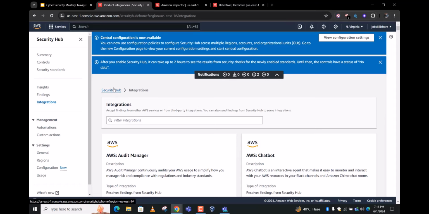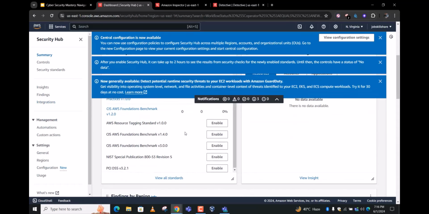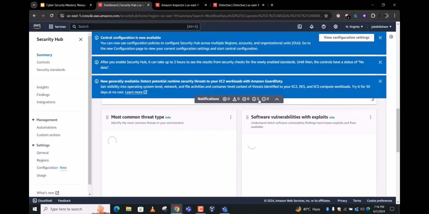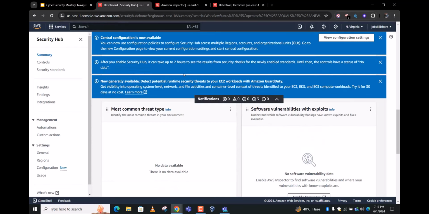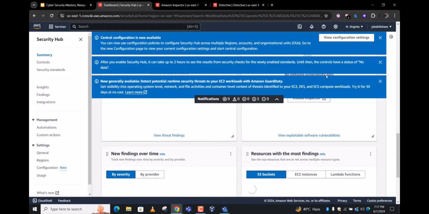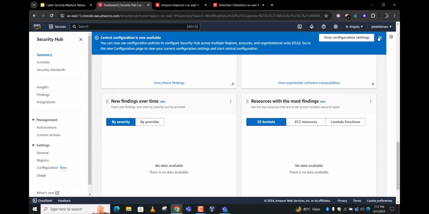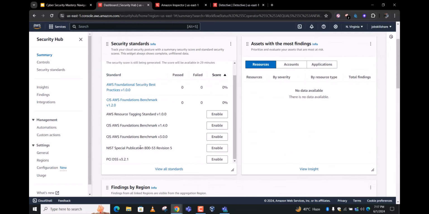Now, what have we seen here? We can see that there are 3 alerts or something. Yeah, these are 3 information notifications. So basically, runtime security threats to your EC2 workload with GuardDuty, central configuration, and after you enable Security Hub, it can take up to 2 hours to see results from security checks for the newly enabled standards. The controls have a status of no data, and it means that it's going to take approximately 2 hours, and then it is going to show you findings or details.